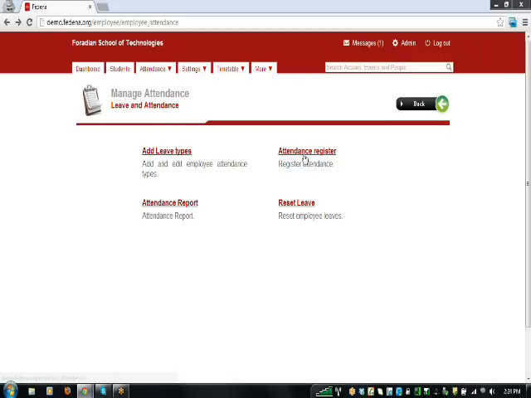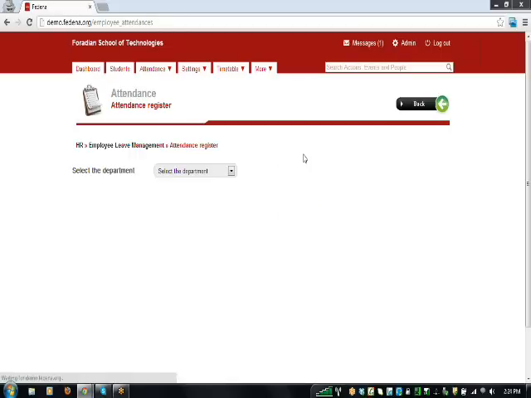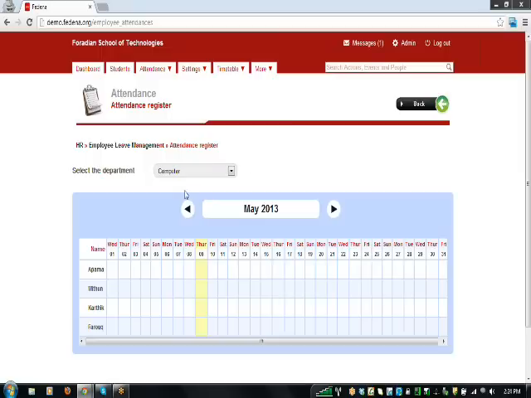And this one is the attendance register. Consider if I want to get the computer department's attendance register, so I will get the attendance register. Consider if any employee is on leave without a prior notification.